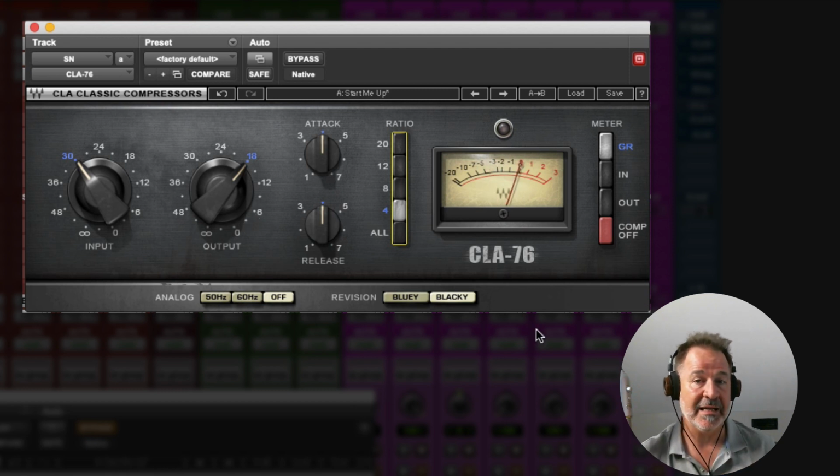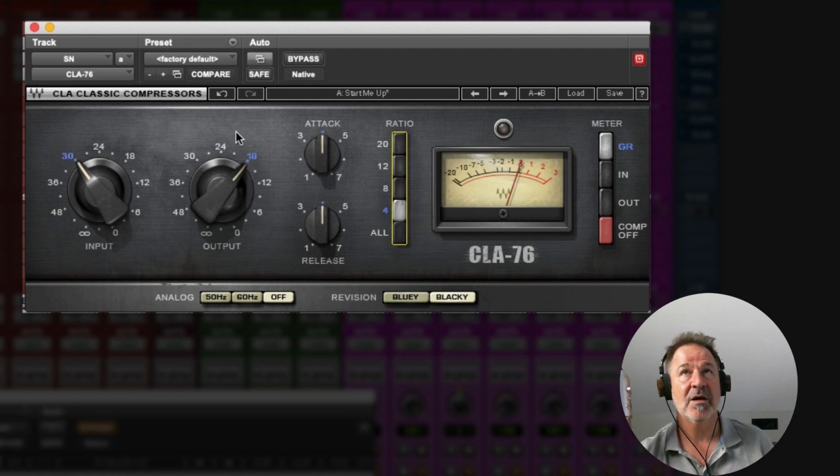Another thing you should know about the 1176 is it has a sweet spot, and -6, -7 is where the sweet spot is for me. So we're gonna go for that. We're gonna push the input up until we're getting about between 5 and 7 dB of gain reduction.